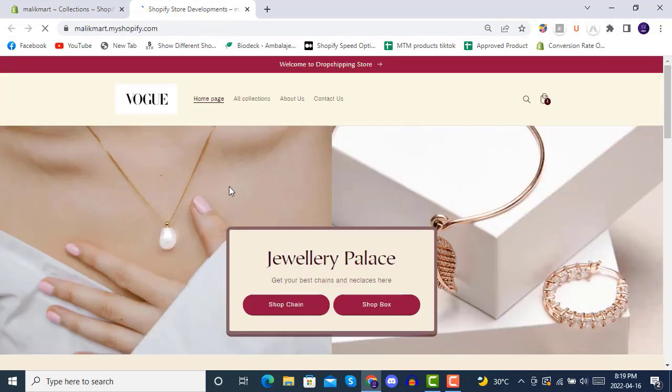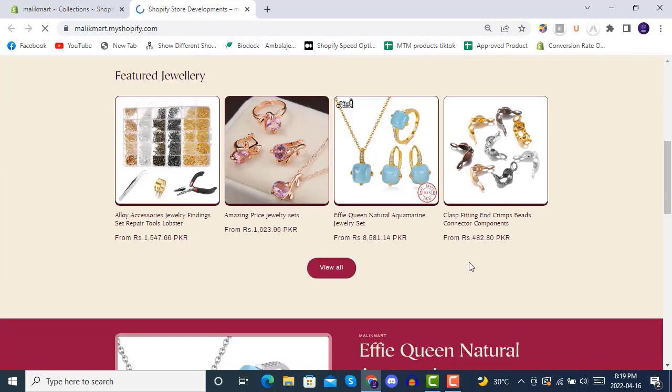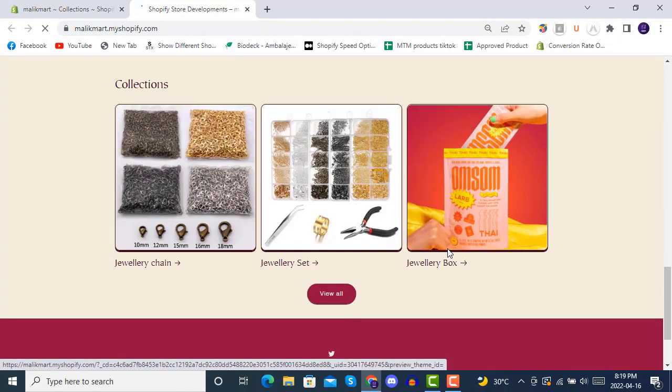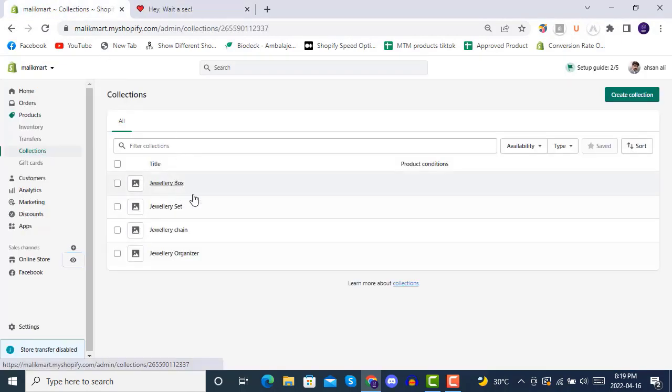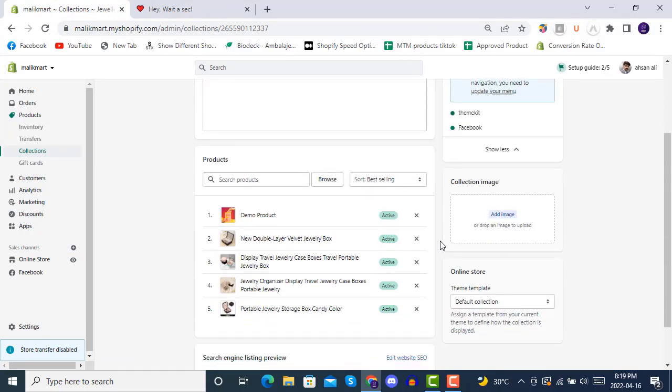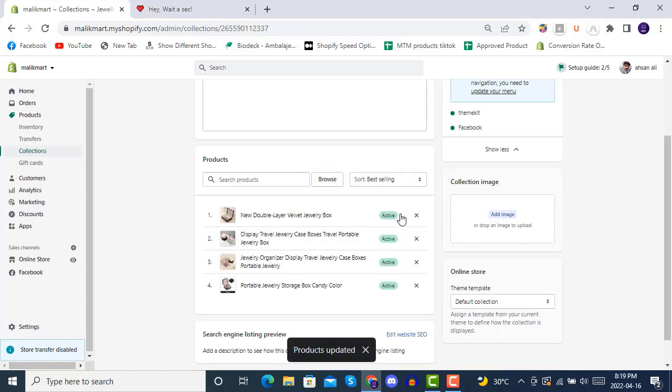So we'll be looking back into our store to see which collection has other than the right image. This was the jewelry box. You see, in the jewelry box you have to change the product. It is picking the first product image, so you can remove it. This is a demo product, or you can add images here directly, so it will be showing there.